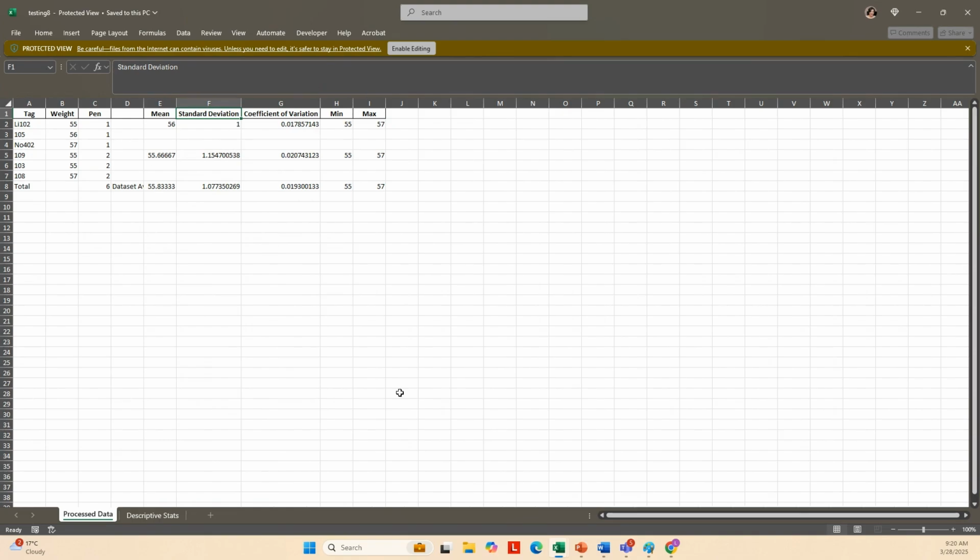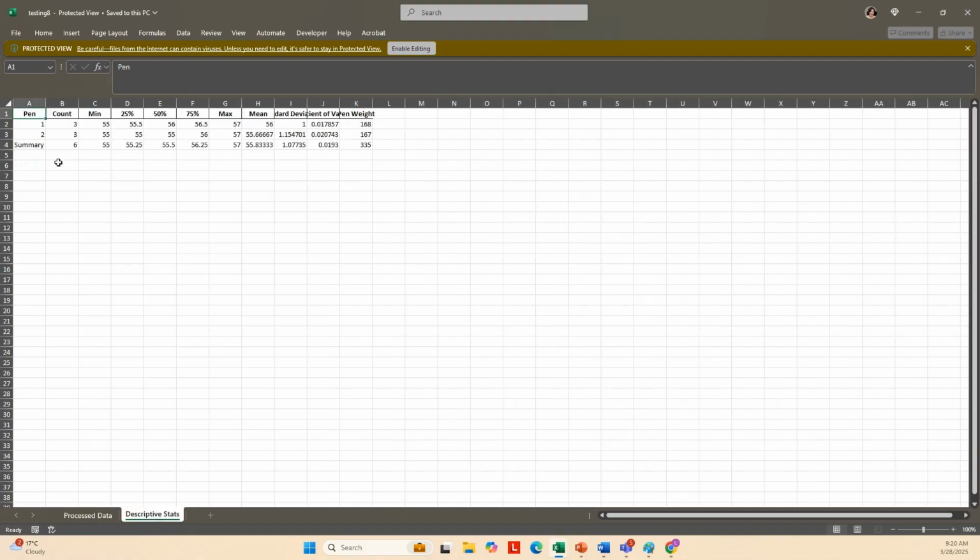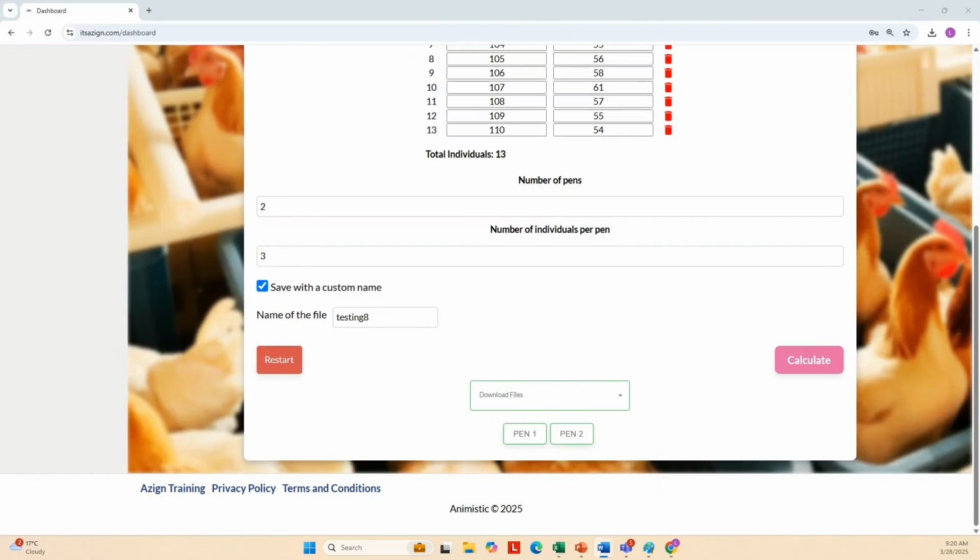So in the first tab, I will get all the processed data containing the tag ID and the weight. And there is also the descriptive statistics tab, which will only contain the overall statistics for each individual pen. So that's it, and now you are able to repeat this process with a new data set. You could compare different allocation results, or optimize experimental designs based on the statistics.